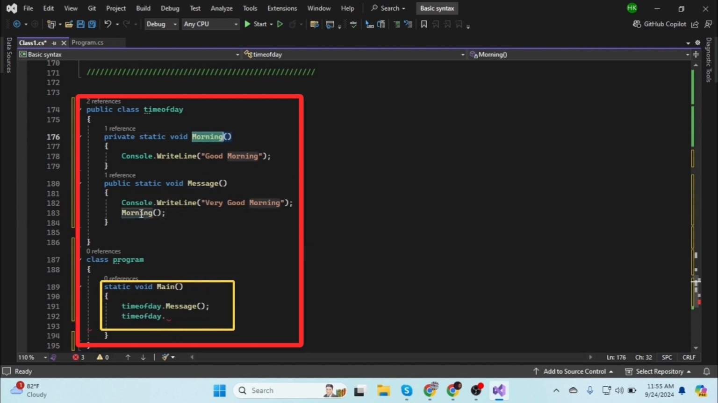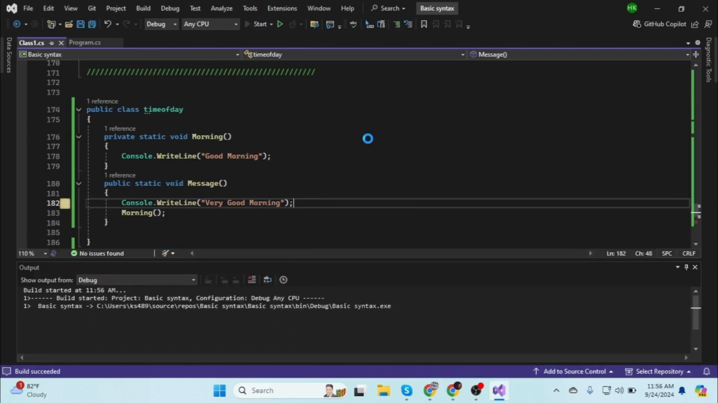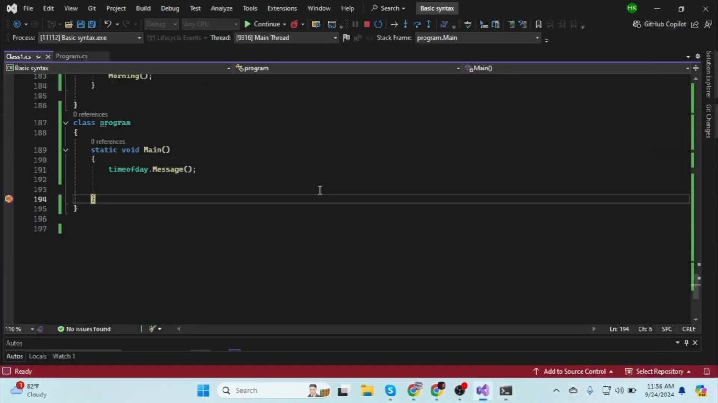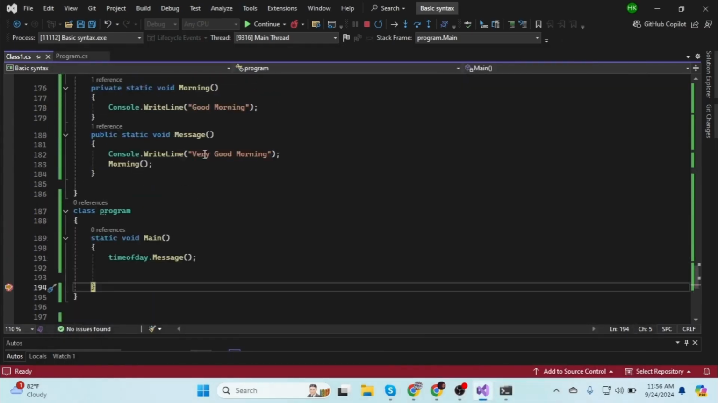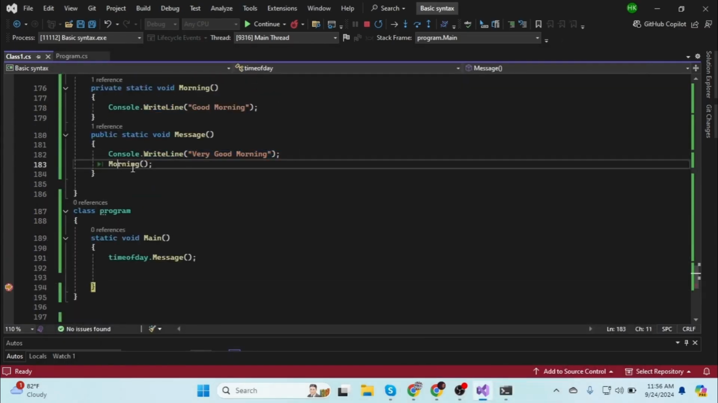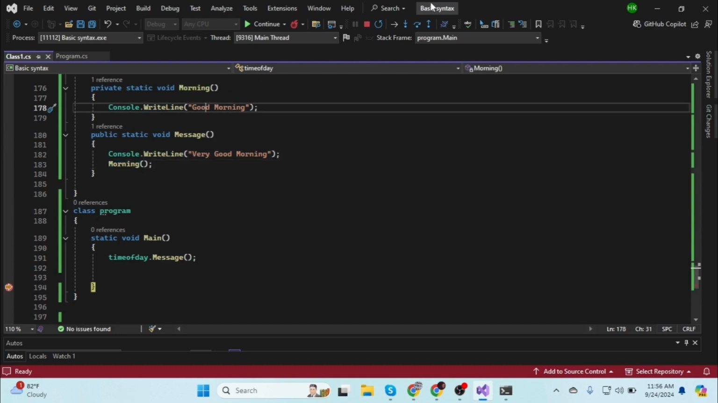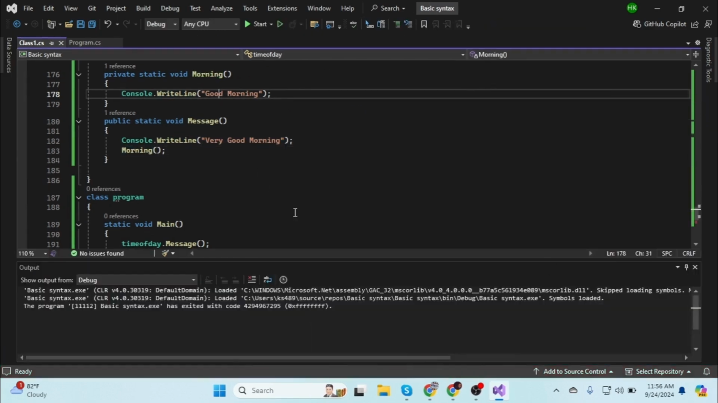I called it, okay. I called this private method in public. Now here, like the message is here, the message is being called in the message itself. So the first thing will be printed, then the above is printed. We should run it and see. Look here. Very good morning came first. Then good morning came. Did you understand what is coming here first? Very good morning. Then good morning will come, which is written in morning.